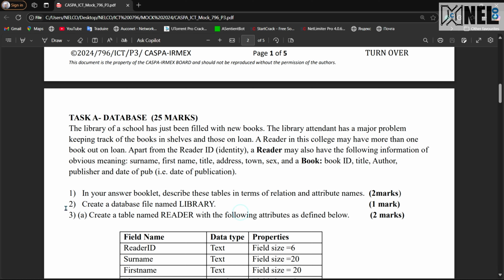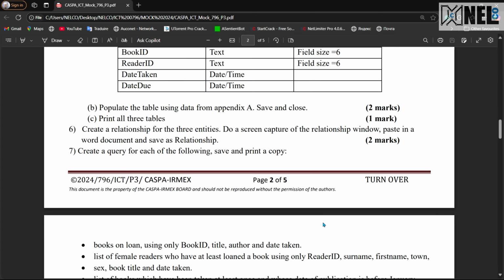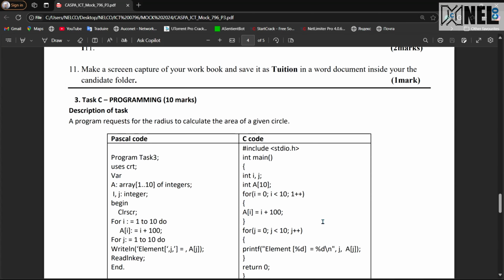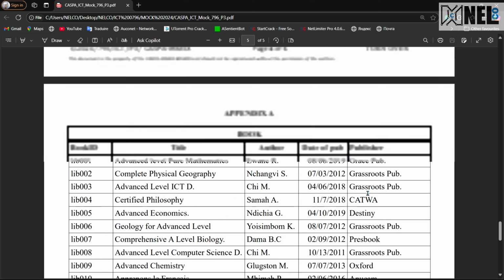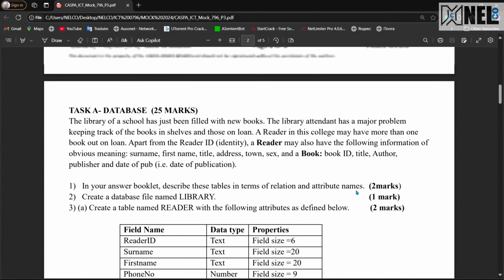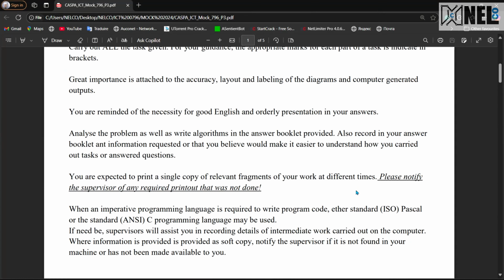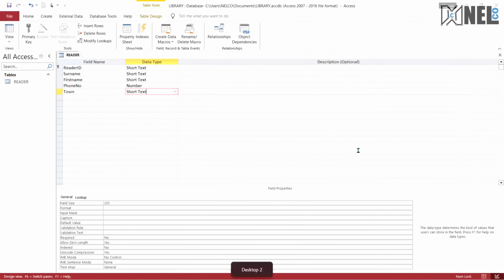You just need to make a comment on question 3a saying that the appendix doesn't have a field size of 1. The appendix has a field size greater than 1, about 5. The maximum field size of the sex is 5. So just 1 won't work, so we are not going to put 1. We'll put 5 in the case of the appendix. We need the appendix to work, so we're going to put 5 there.